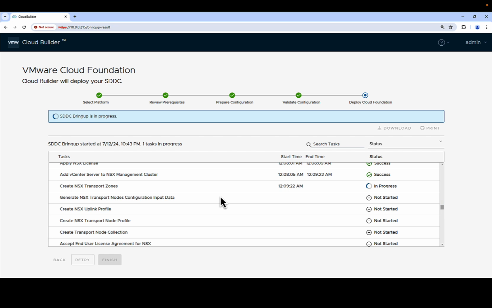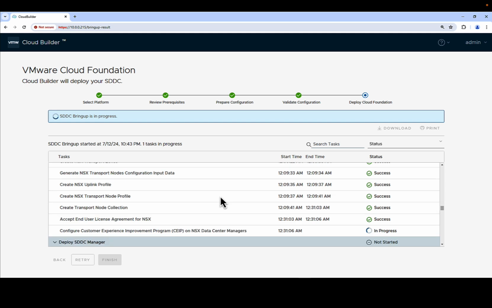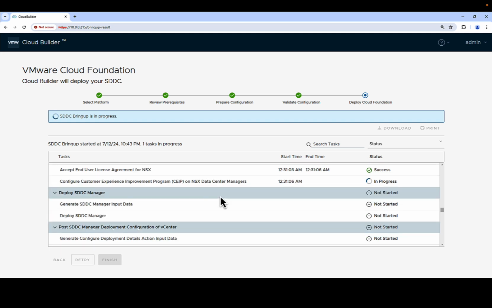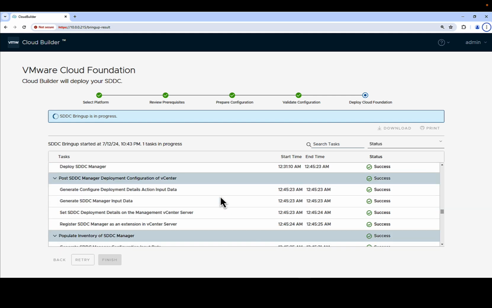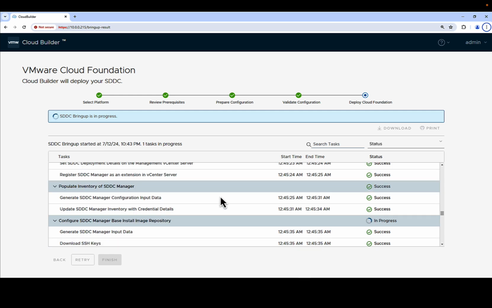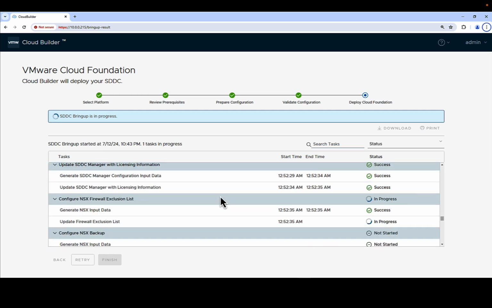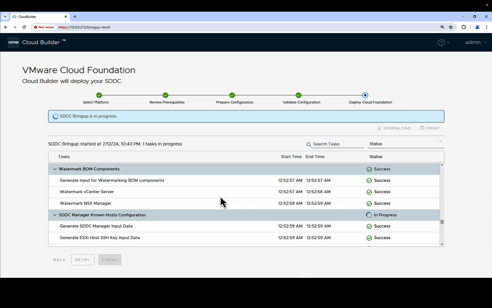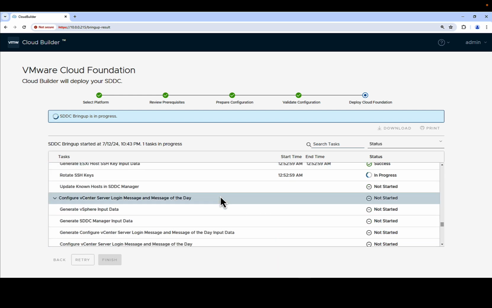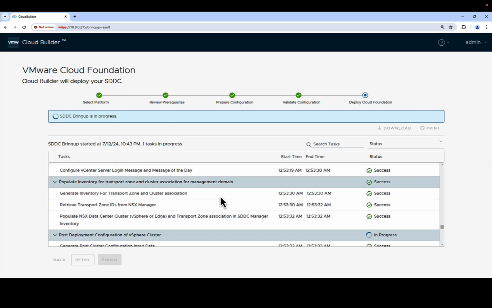Once NSX is up and running and fully functional, Cloud Builder will then move on to deploy the SDDC Manager appliance, which is unique to Cloud Foundation. SDDC Manager is used to deploy additional workload domains, add clusters, scale clusters, and perform day 2 operations and lifecycle management. SDDC Manager is unique to VCF and is a central point of management for VCF as it stands today.